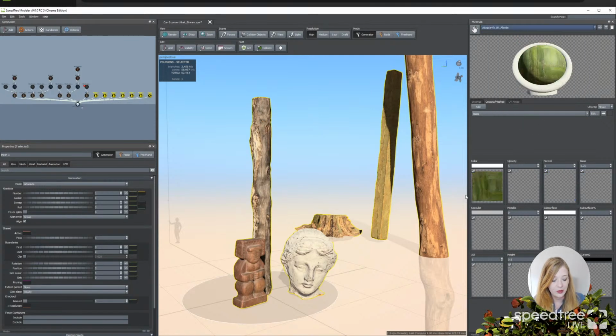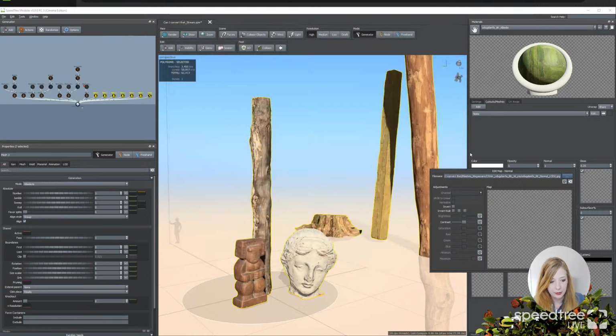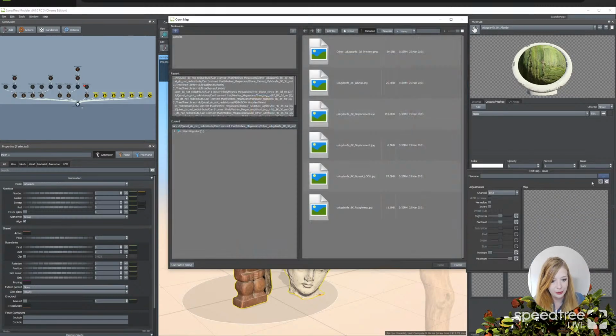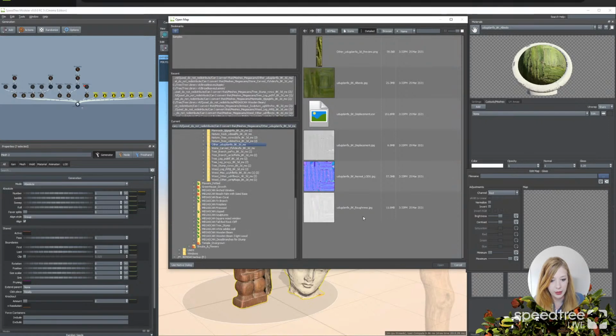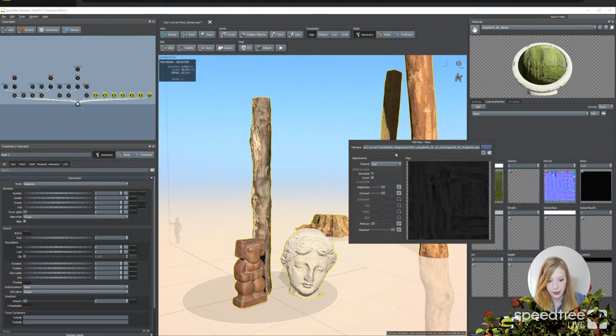Whenever you bring in another asset, if the textures are not named correctly, it's not going to bring in all of them for you. So we want to bring in our normal map, our gloss map. A lot of the Megascan assets are going to be by roughness. That's okay. You're going to grab the roughness map and click the invert button here on your material tab, and that's going to get us our gloss map.